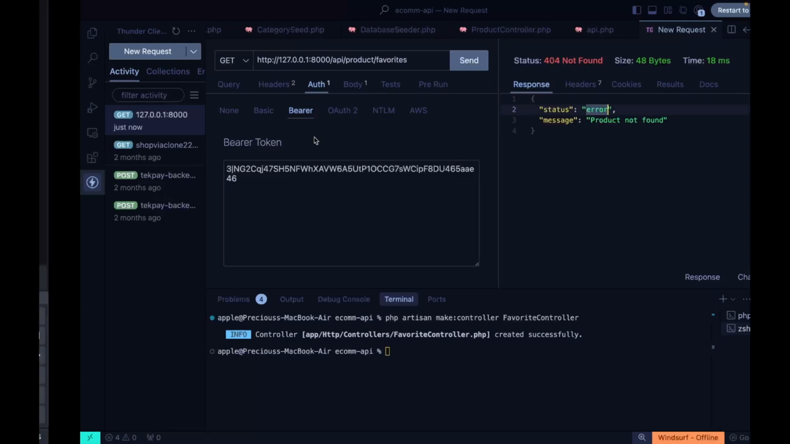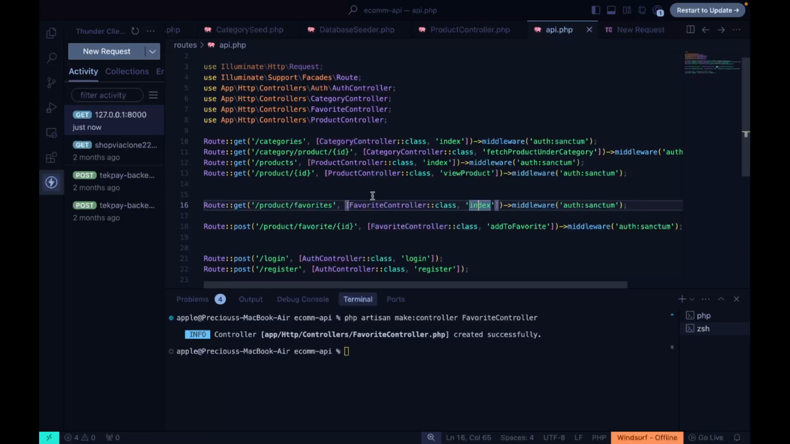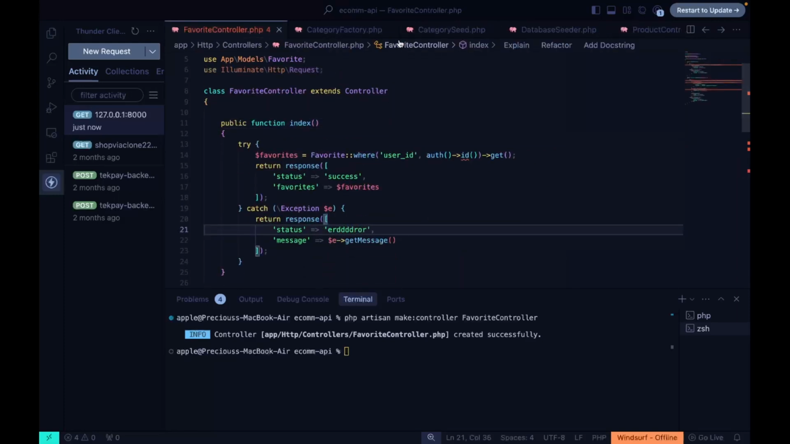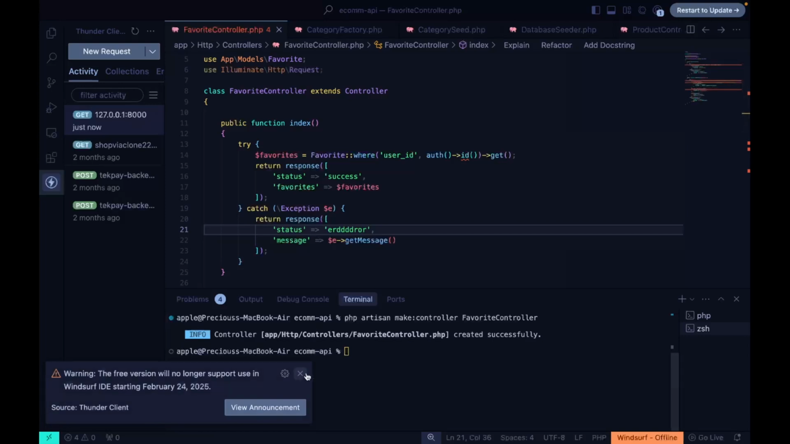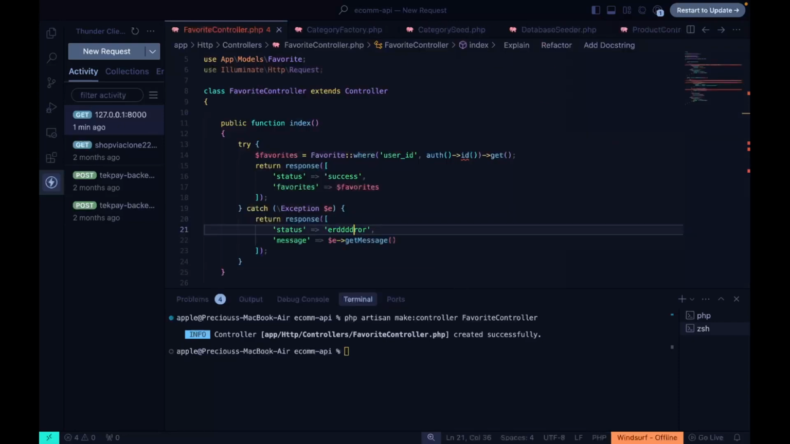Status error. Let me see if that error is from our end there. So I'm going to just edit that one. We're going to go back there. We're going to send it. So yeah, it's not from this end. So I don't know. I think we need to clear the cache or something like that.